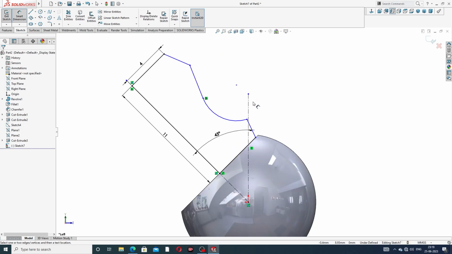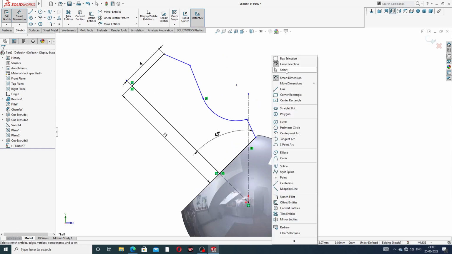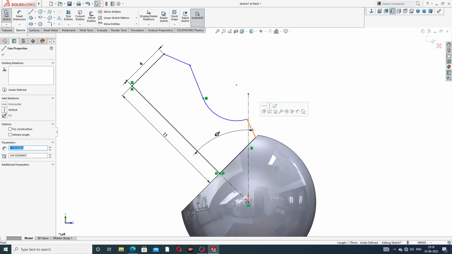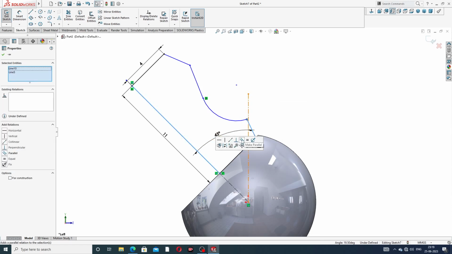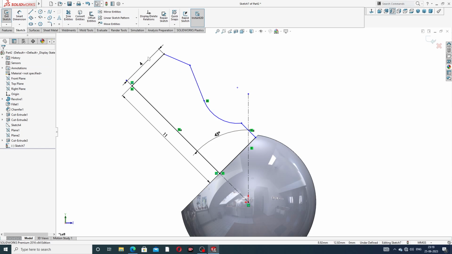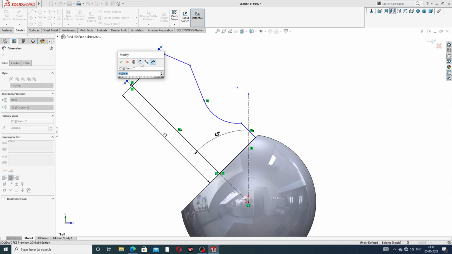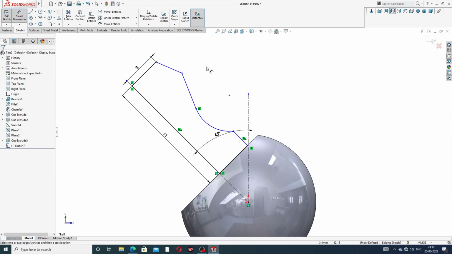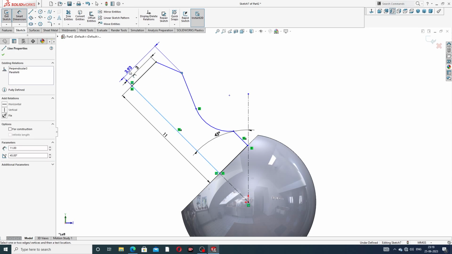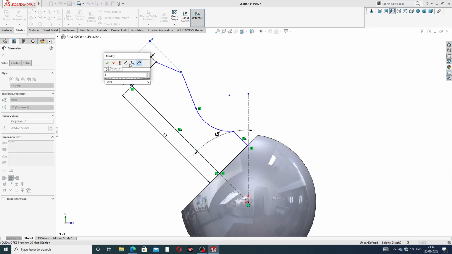Okay, and select this line and this line as parallel. And again select, this is a 3, and select this line too, this is 4 millimeter.